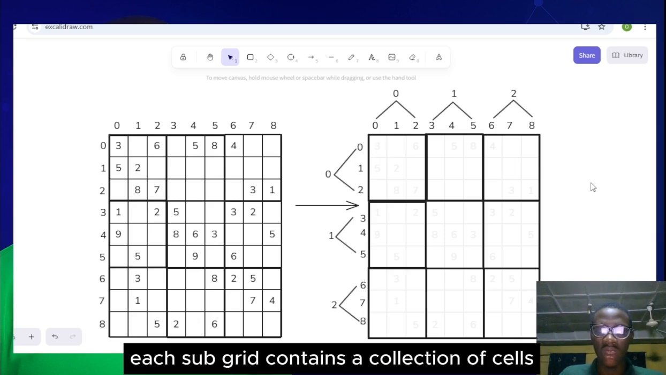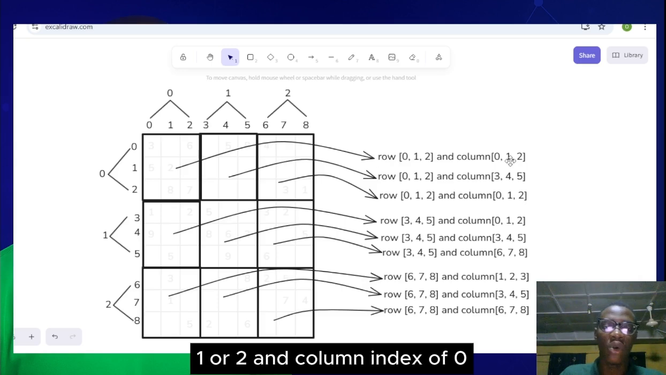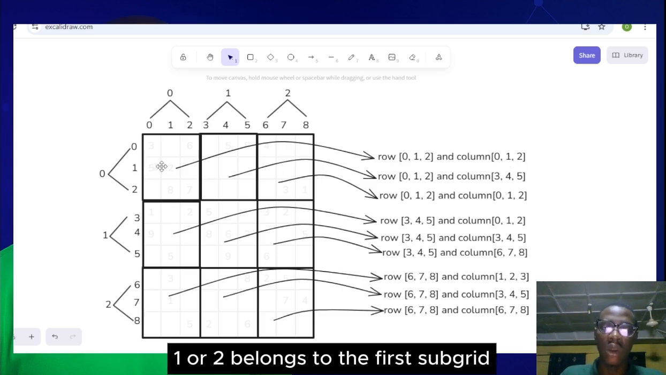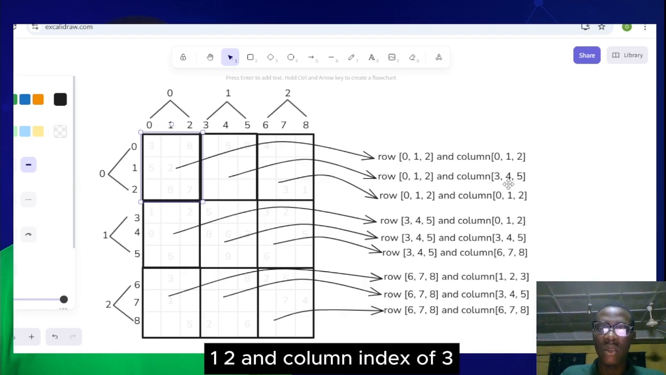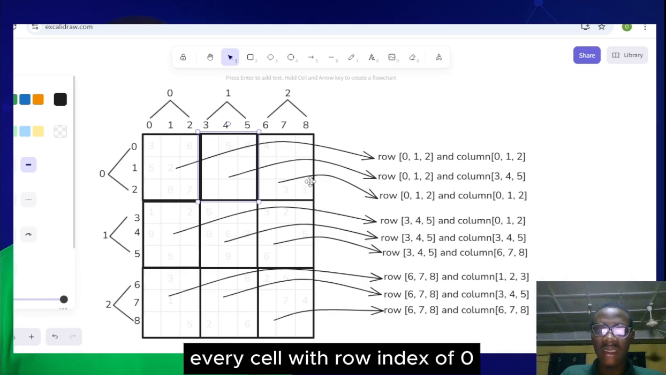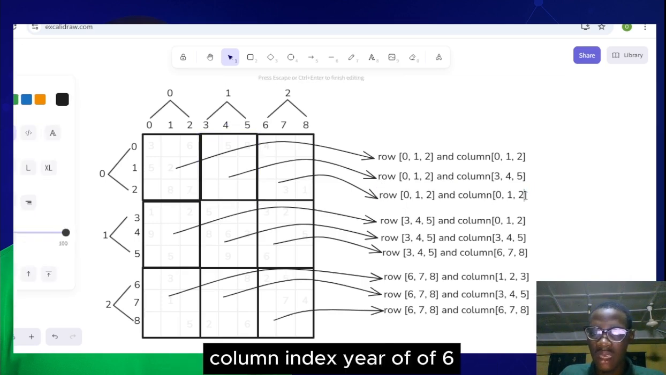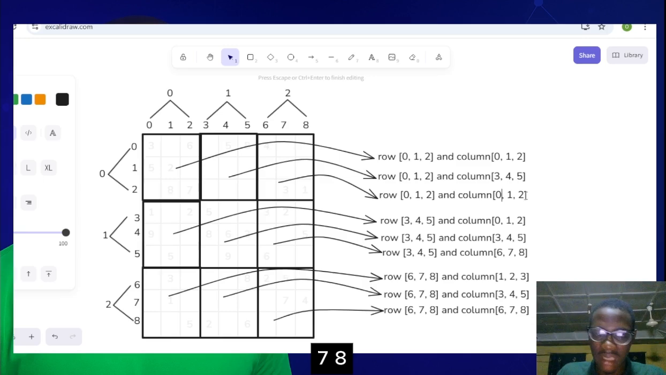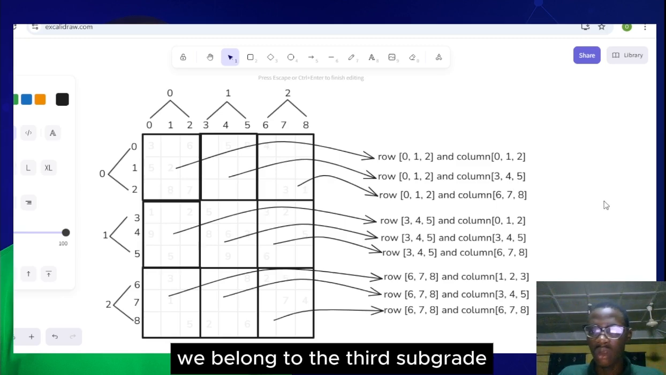Each subgrid contains a collection of cells, and we will notice that every cell with a row index of 0, 1, or 2 and a column index of 0, 1, or 2 belongs to the first subgrid, and every cell with a row index of 0, 1, 2 and a column index of 3, 4, 5 belongs to the second subgrid. Similarly, every cell with a row index of 0, 1, 2 and a column index of 6, 7, 8 will belong to the third subgrid.